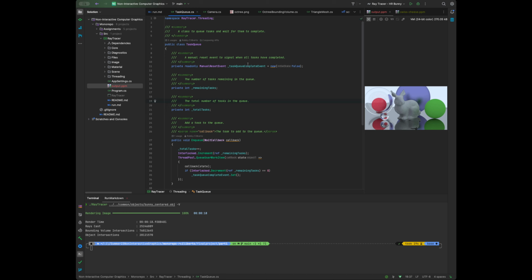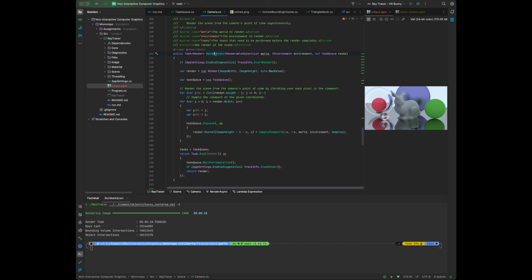In my implementation, I created a task queue abstraction, which keeps track of the total number of tasks and the tasks that have yet to be completed. This allows for the nice progress bar in the program while the image renders. In the render async method, we use this abstraction to create individual tasks that render a single pixel and allow the system to dispatch these tasks to available threads.